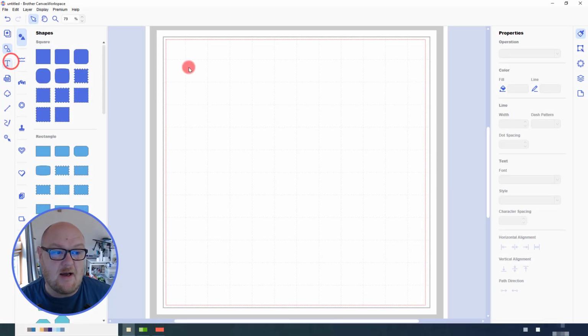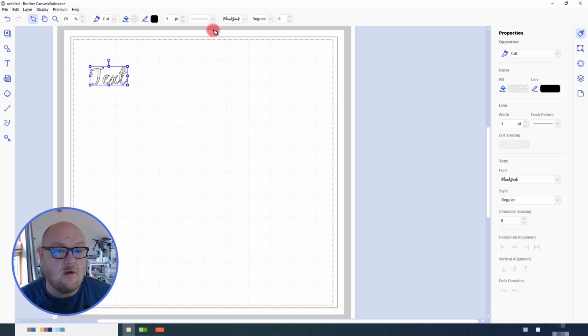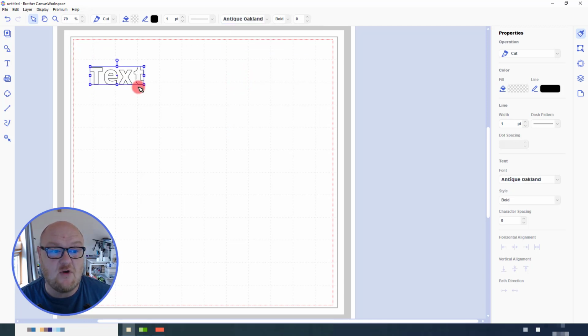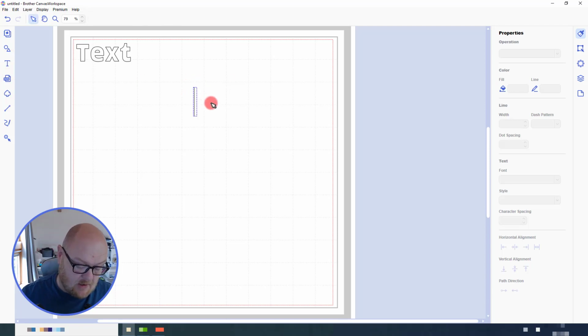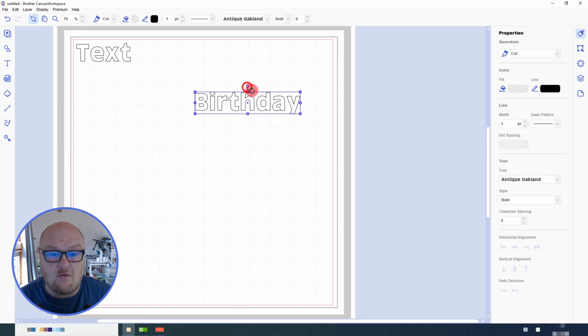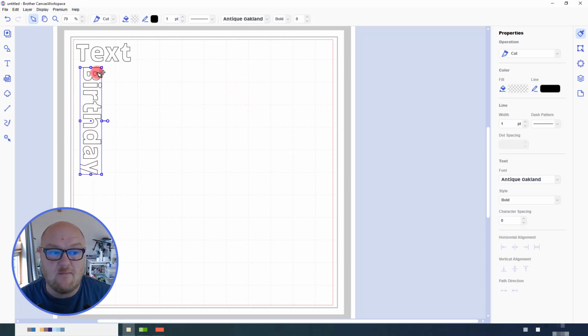So let's start by adding some text. There we go, there's the basic text. I'll just change it back to a standard Canvas Workspace font. So that's our basic text. Now, what if we wanted to create some vertical text? Well, there's one way. We could type birthday. And we could rotate it.